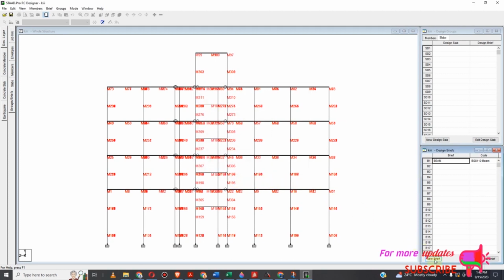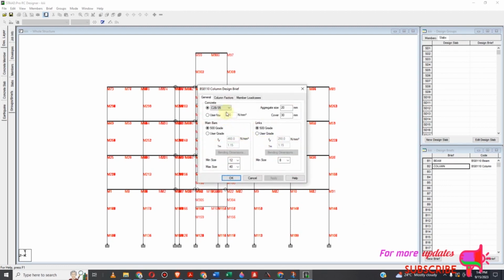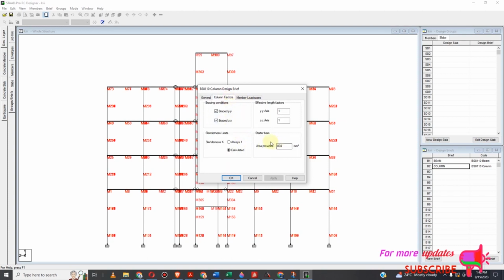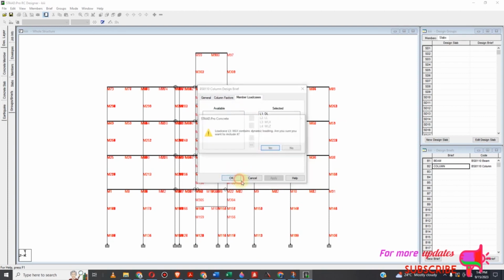Then new group, column. Then column. Okay. Class 25 to 30. Then my cover is 35. Then column effective brace. Then load cases, everything. Then okay, yes.